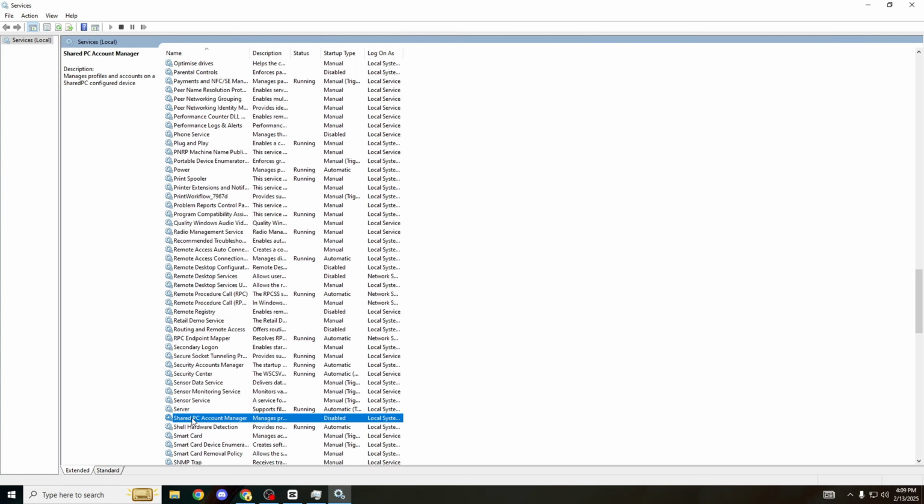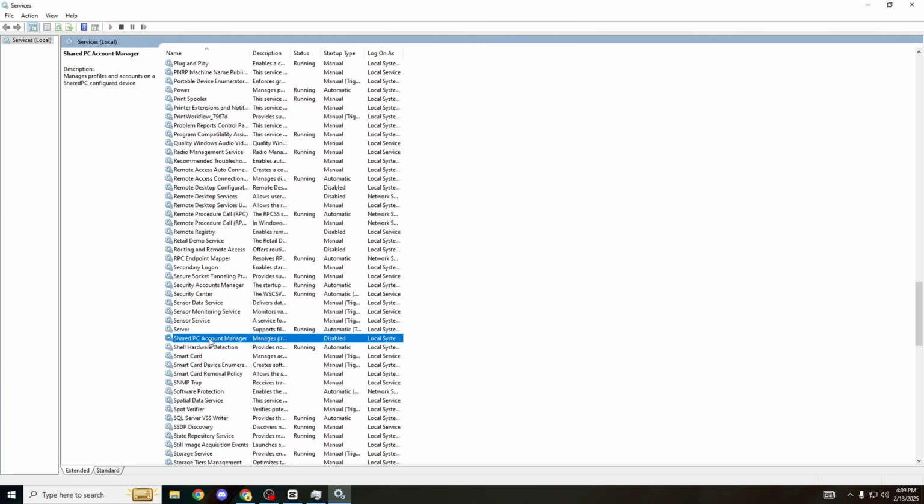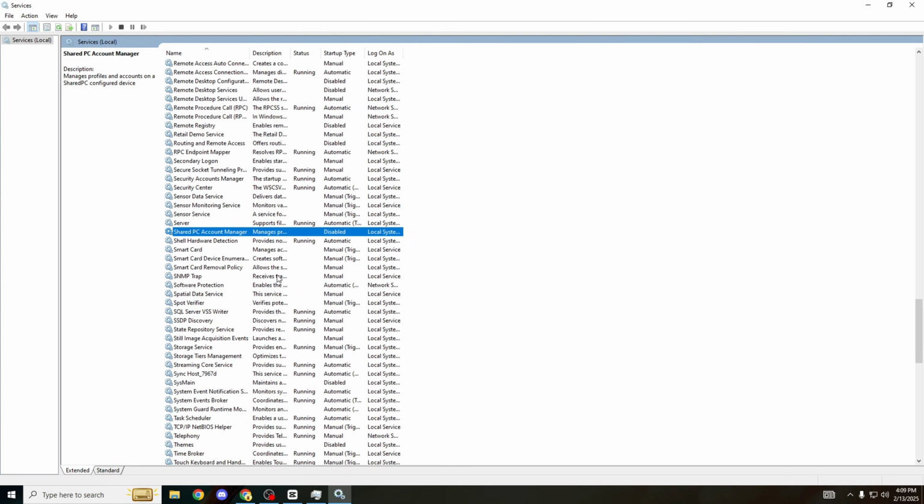Keep scrolling down until you see shared PC account manager. Obviously, if you have a shared PC account, literally says in the name, do not disable this, because you want this enabled. But for me, I do not have a shared PC account, so literally disable it, just like so.